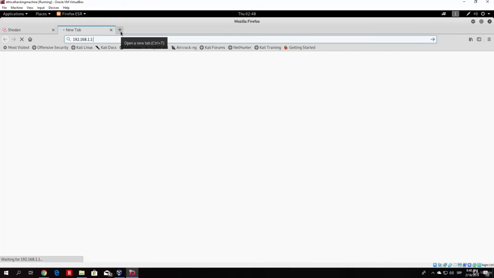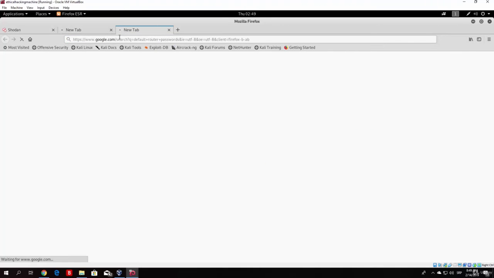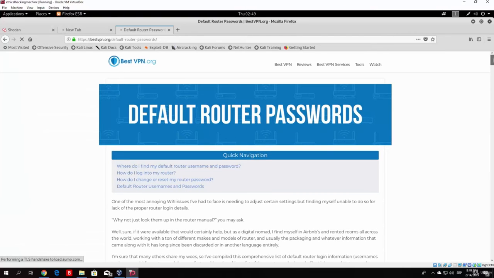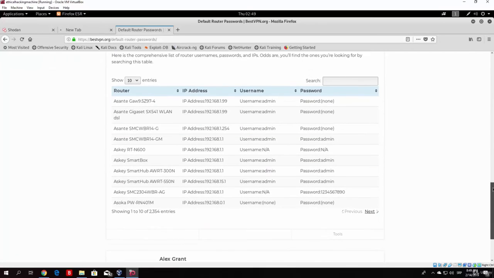Let me just show you. For example, you can just type here on Google default router passwords, and you can go to any website and search your model of router and find out what its default IP address is and also what its default password is. Most likely it will be something like admin or admin password, but it could also be something else.